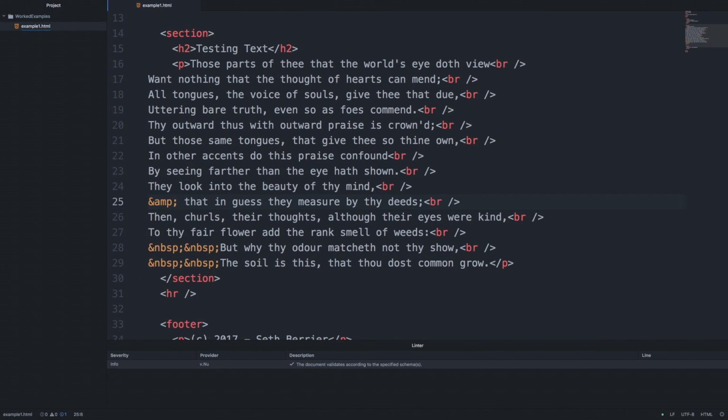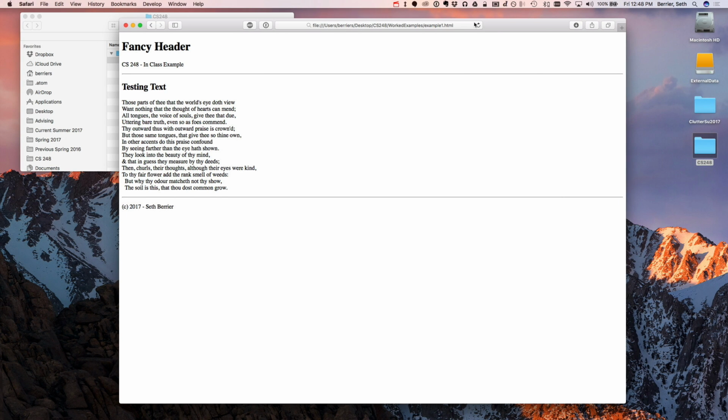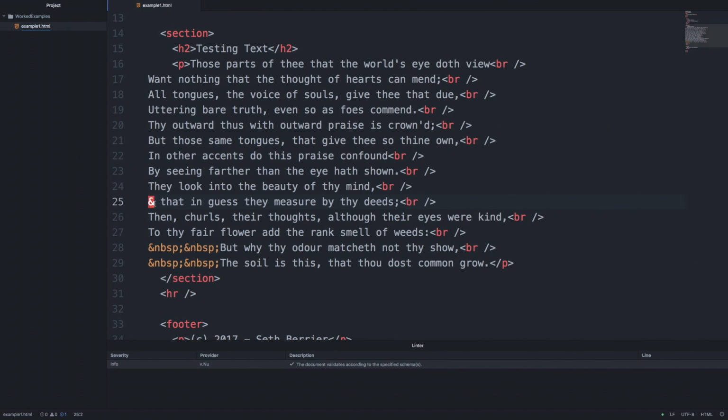Let's do this. This might be a case where the browser actually is smart and figures it out. Sometimes the browser can do it. Yeah, it did. The browser figured it out, but that's not standard behavior. So whenever you put in an ampersand like this, make sure you do it this way. That is the way it's supposed to be done.